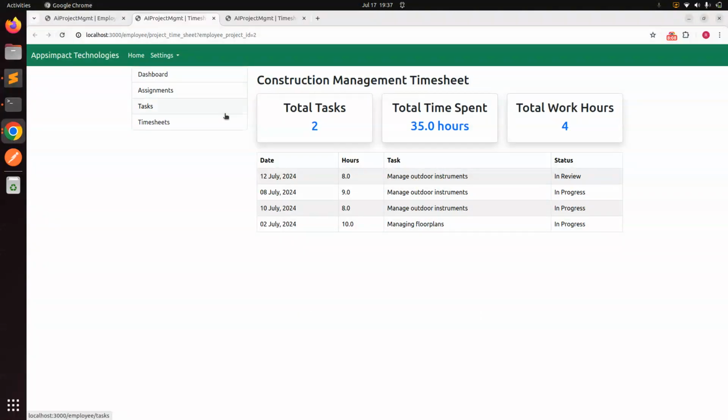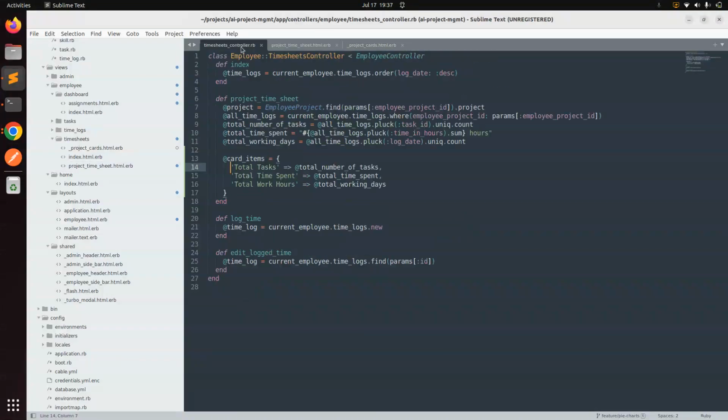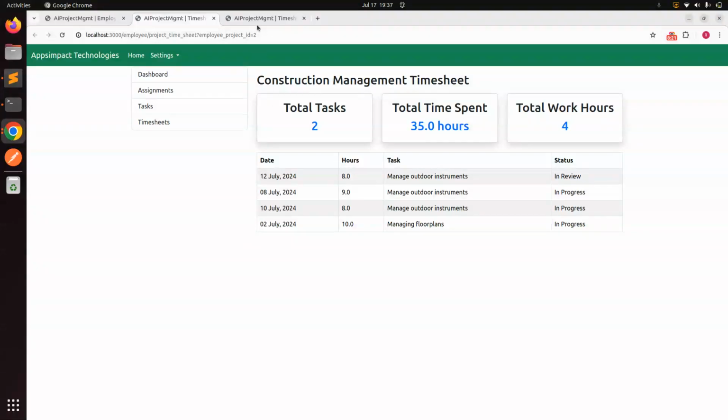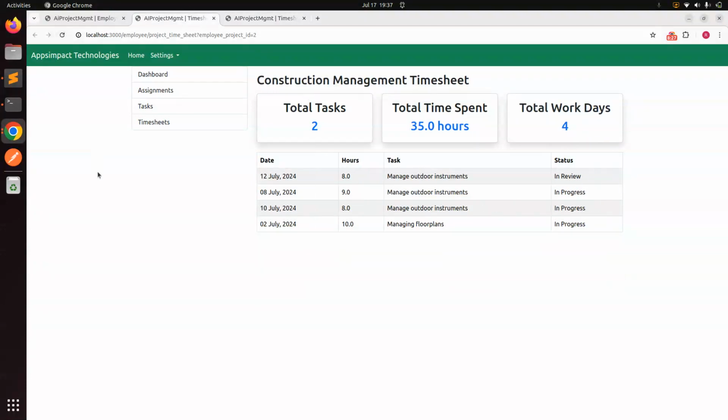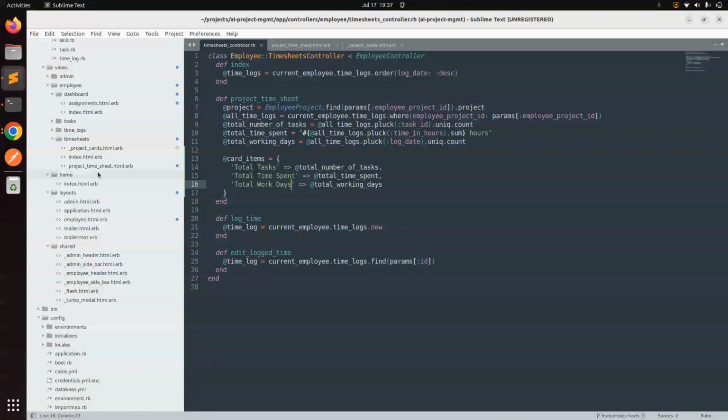So now we just need to refresh our page to check whether this is working or not. If you come to the browser and refresh your page, you will still see that it is working the same. However, let me correct the typo here. It is not total work hours, it is total work days. If you refresh the other page, you can still see the same data, and if you refresh here, you can still see the same data. So this is the better way to render your partial dynamically.